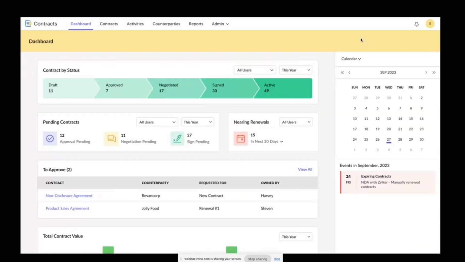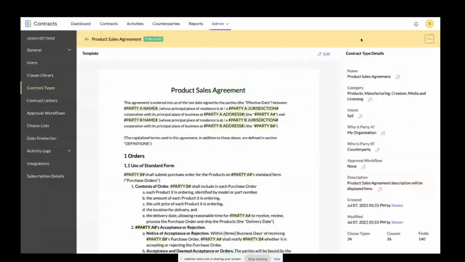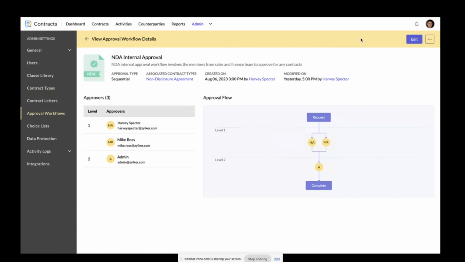So this is the user interface of Zoho Contracts. This is the dashboard page where he can see the contracts by status, the contracts in the pending status, a calendar on the right side, the contract renewal and expiry, and a few other data that is accessible for Steven. Here is where Steven will work on the templates. He will create the templates from scratch for his legal team for the contract creations. Not just templates, but he will also be the person to configure the approval workflow for the contract approval internally.